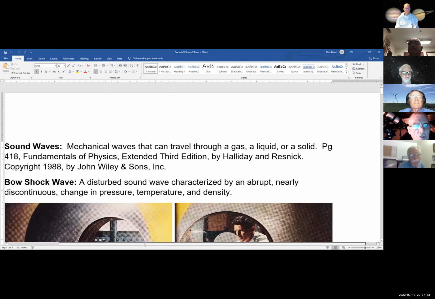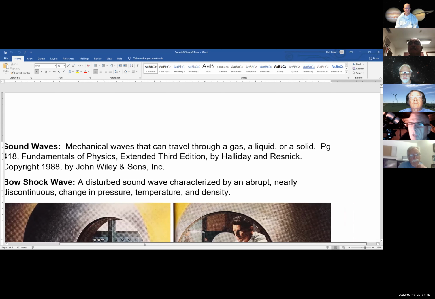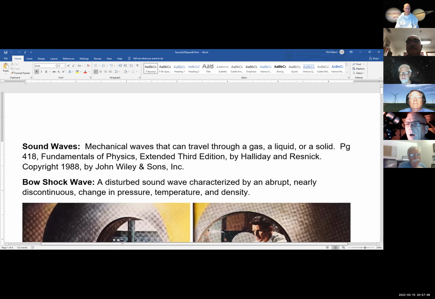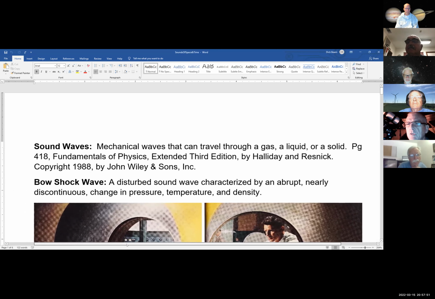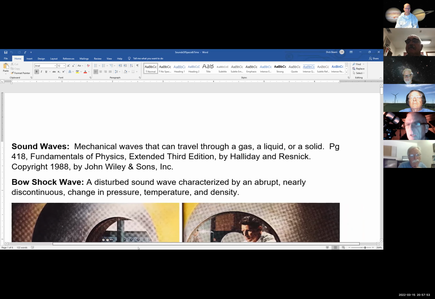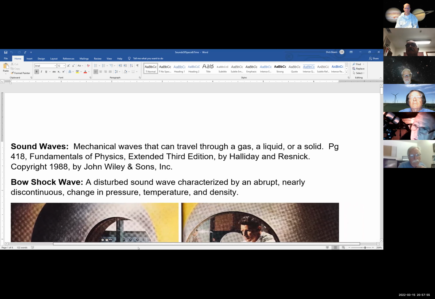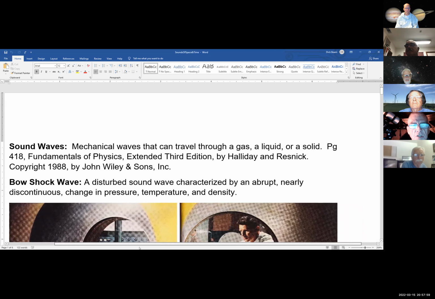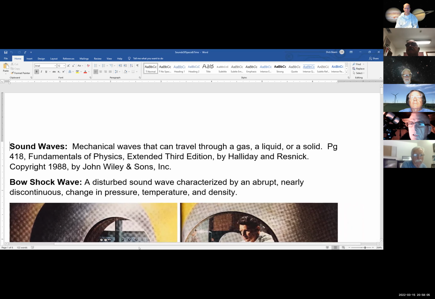A bow shock wave, I was calling it a bow shock wave, but it's actually a bow shock wave. It got its name from the bow of a ship because that's the waveform that it produces. It's actually a sound wave too, or at least can be described by sound wave behavior. It is a disturbed sound wave characterized by an abrupt, nearly discontinuous change in pressure, temperature, and density.